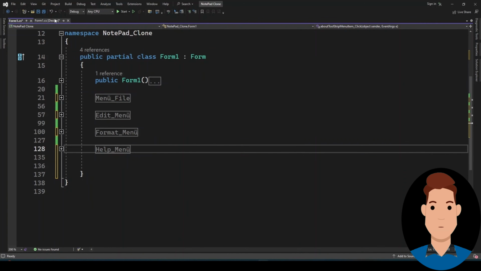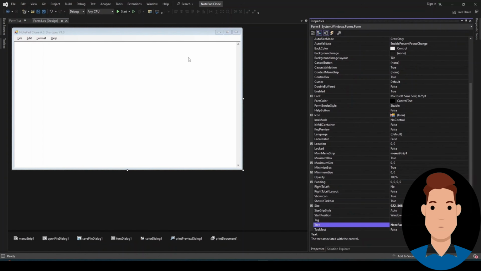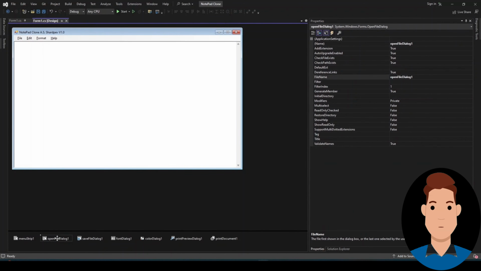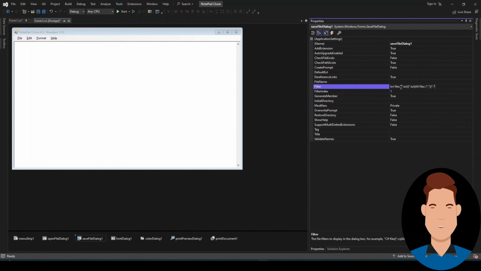For the About item, we use a simple message box. As last step we can set a filter to the Save and Open File dialog. This makes it possible to save and load only text files. So now we are ready for the first test.